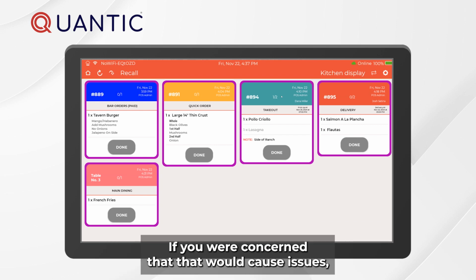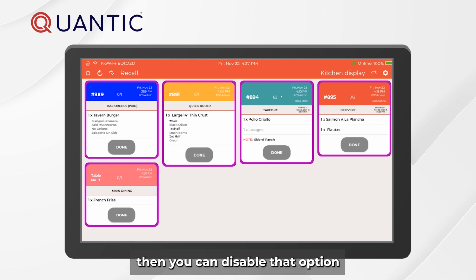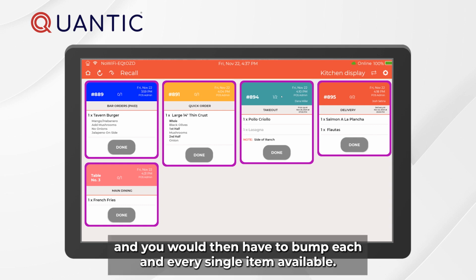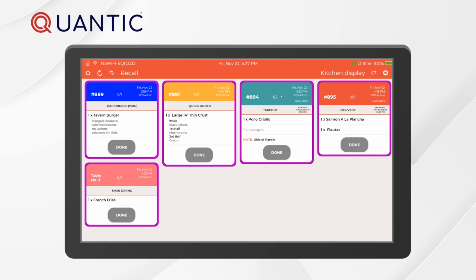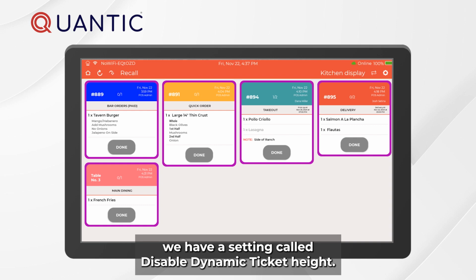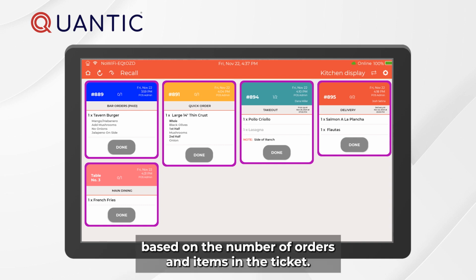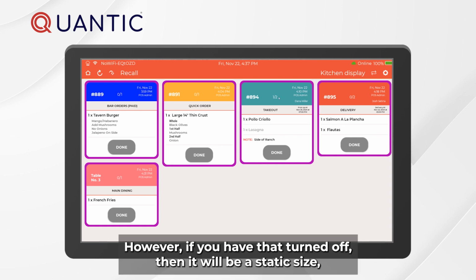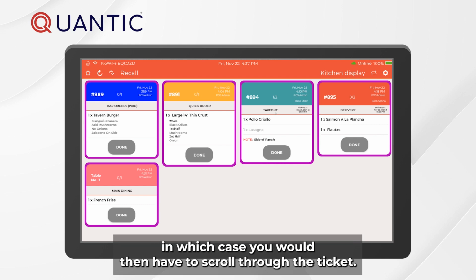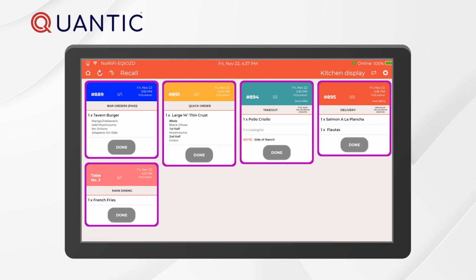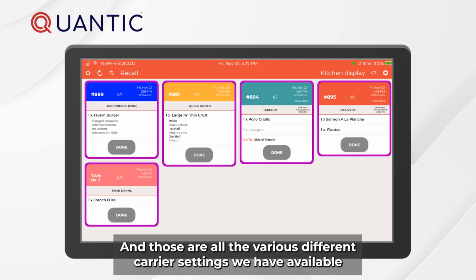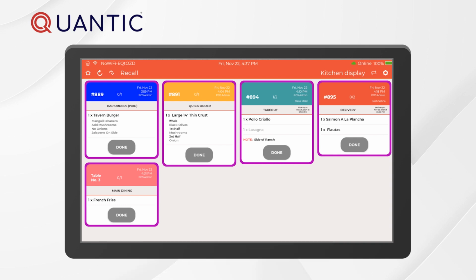If you were concerned that that would cause issues, then you can disable that option, and you would then have to bump each and every single item available. And then lastly, we have a setting called Disable Dynamic Ticket Height. What that means is that the tickets will dynamically change their size based on the number of orders and items in the ticket. However, if you have that turned off, then it'll be a static size, in which case you would then have to scroll through the ticket. And those are all the various different KDS settings we have available in Quantic's KDS.